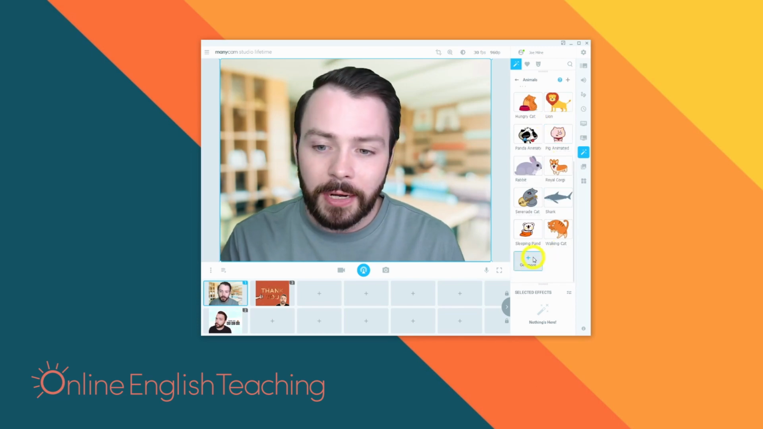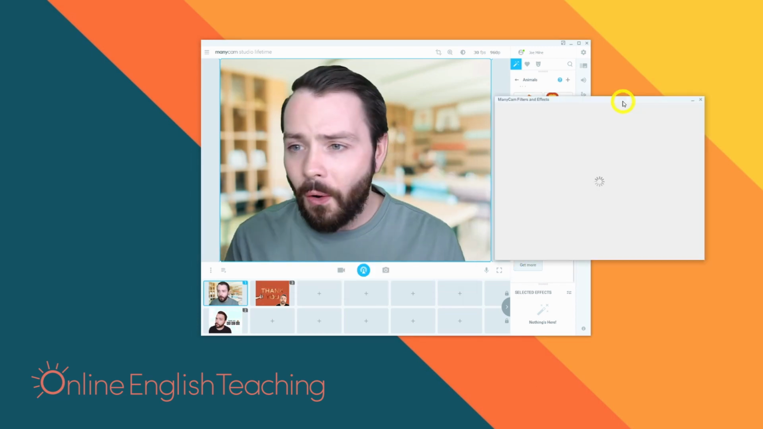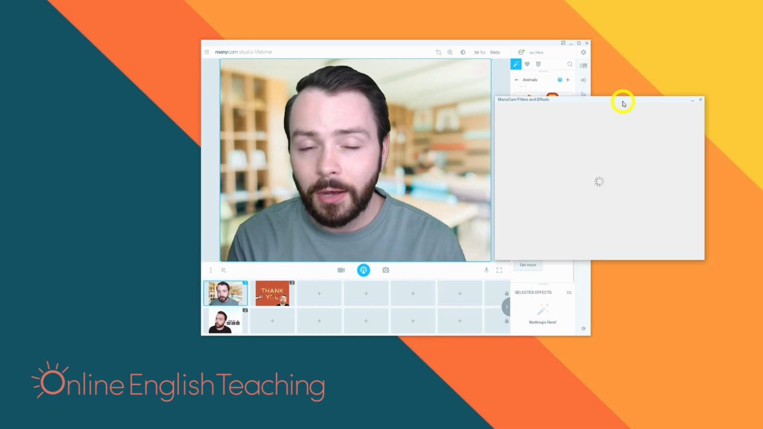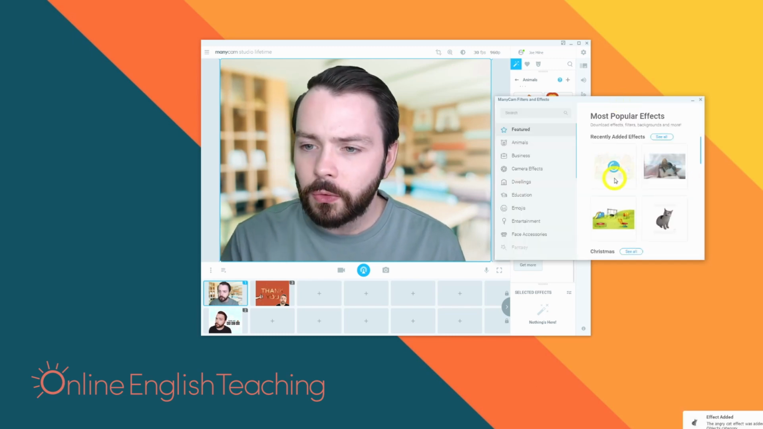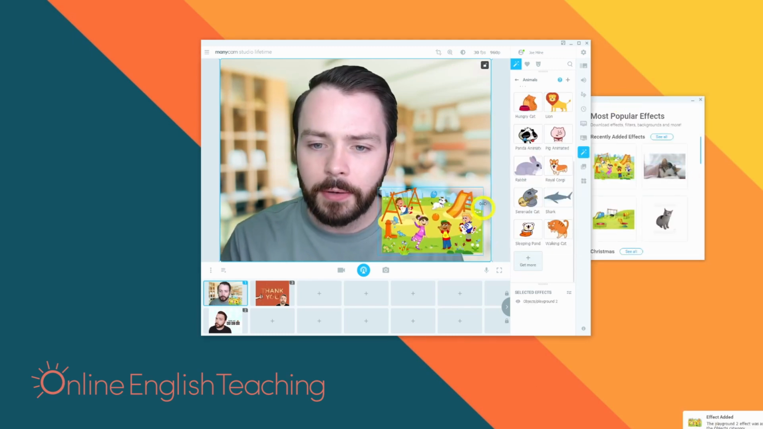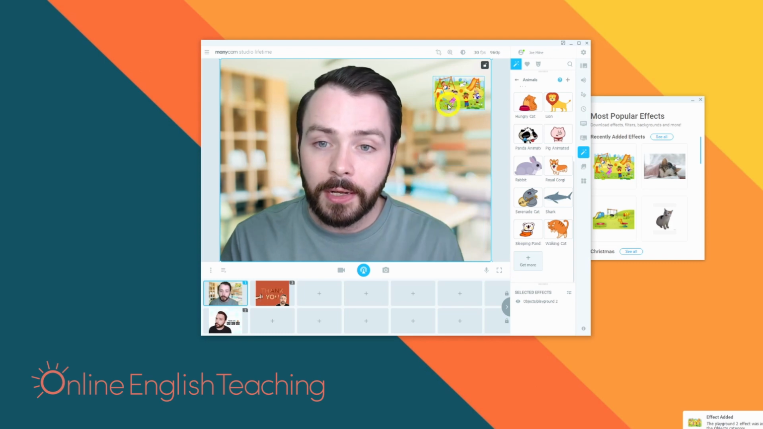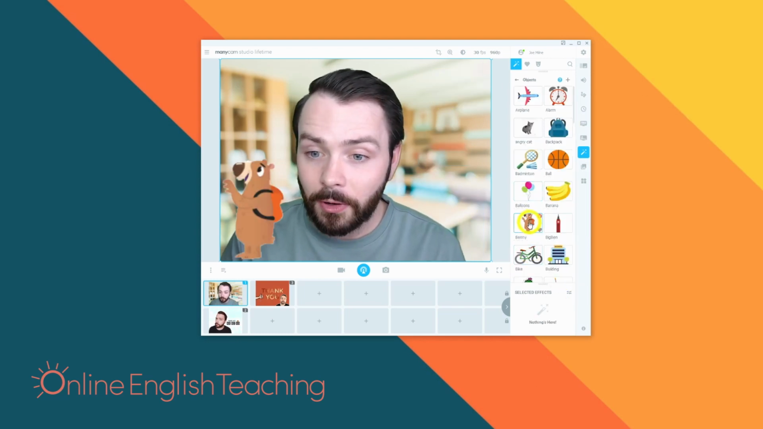Animals, there are so many. And if you click get more, there's a whole library that users of ManyCam add into. Here's a cool one. Yeah, a little playground there. So we could even decorate our screen in that way. Let's see what other objects we have here.